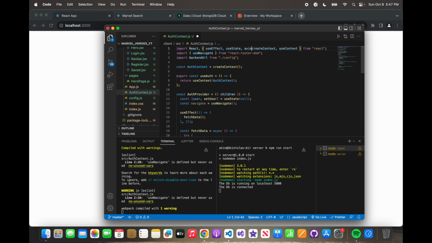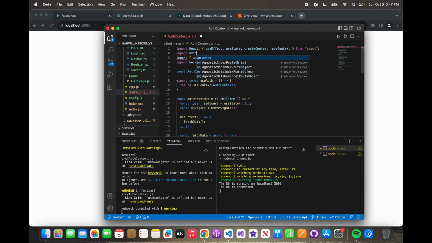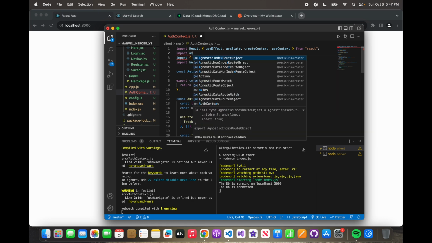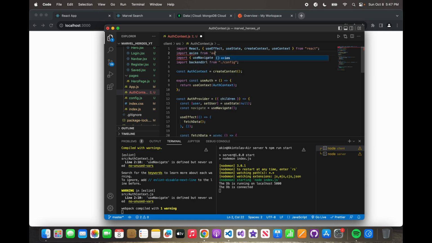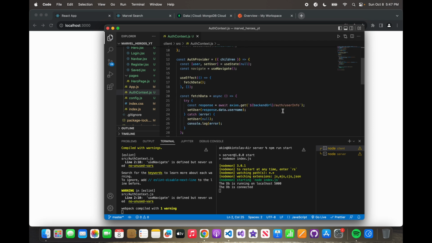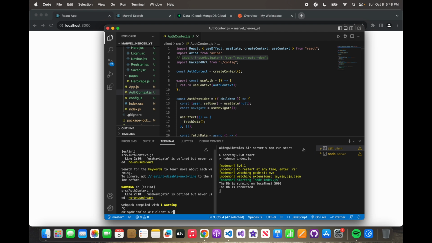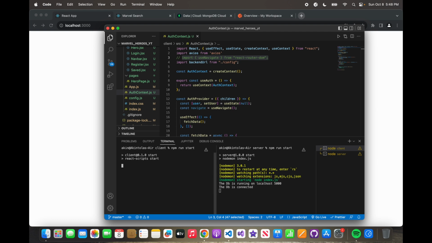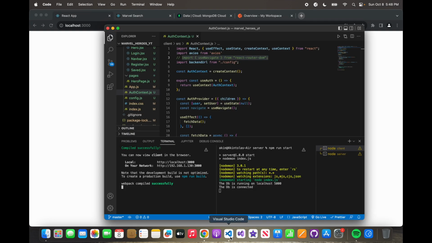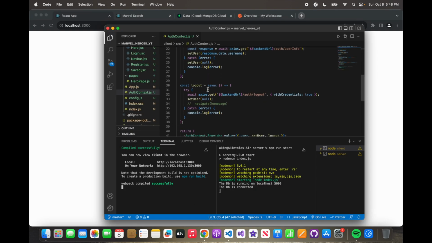Okay, so this is an error. This should be import axios from axios. Okay, cool. And then useNavigate too. Since we're not actually using this right now, let's just recompile this. npm run start. Okay, we're all set.